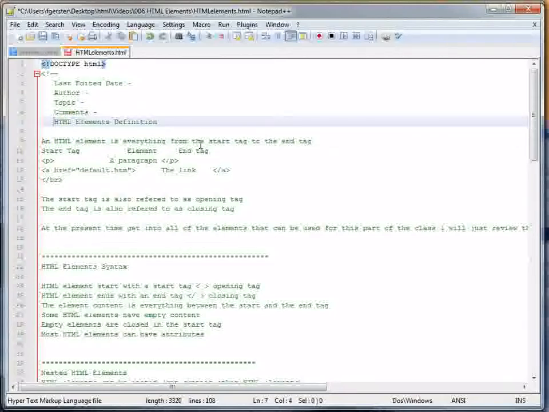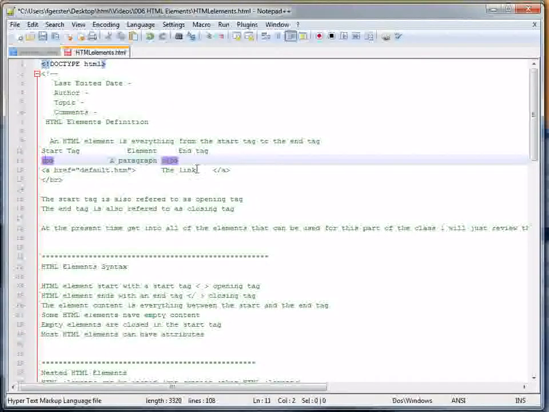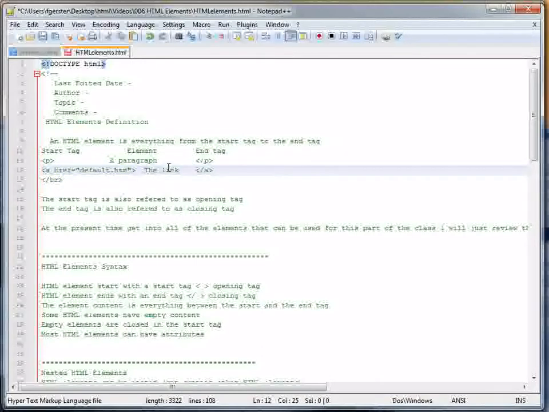An HTML element is everything from the start tag to the end tag. So there's an easy way to look at it here. It says the start tag is right there, the B, and the end tag is there. That's the start, the end. Let me line this up here to make it easier for you to see. And then, for an href, here's the start tag and here's the end tag, and in between is the link. So this is the start, it's part of that, and there's the end.